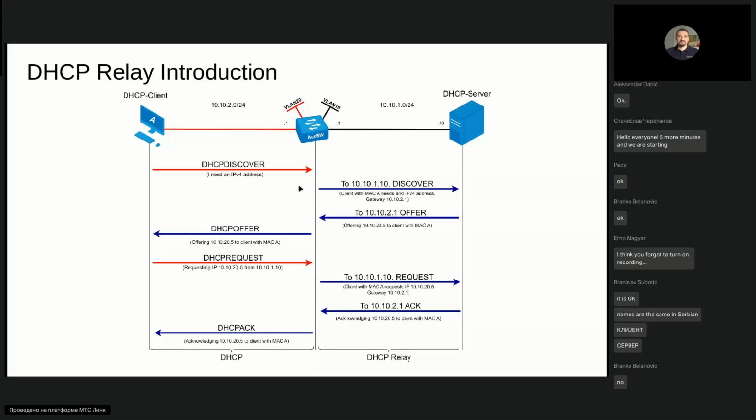So how does this process work? In the access VLAN, the DHCP client sends the DHCP discover message.